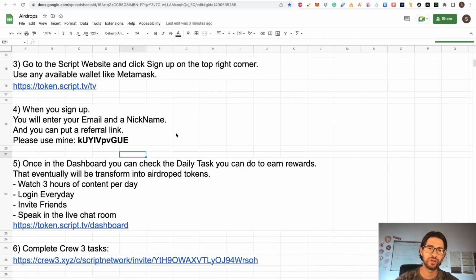So guys, that is basically all for this airdrop and confirm airdrop. Just interact with that, accumulate those rewards. Those rewards are going to be translated into airdropped tokens. Another thing that could give you a boost on the rewards or even a different kind of airdrop with these tokens is step 6, complete the Crew 3 task.